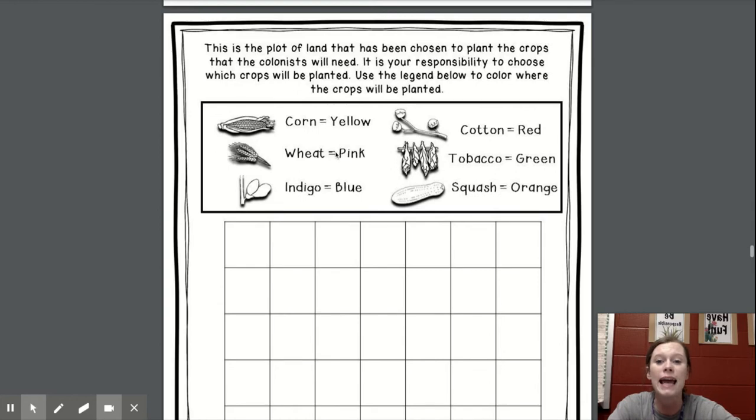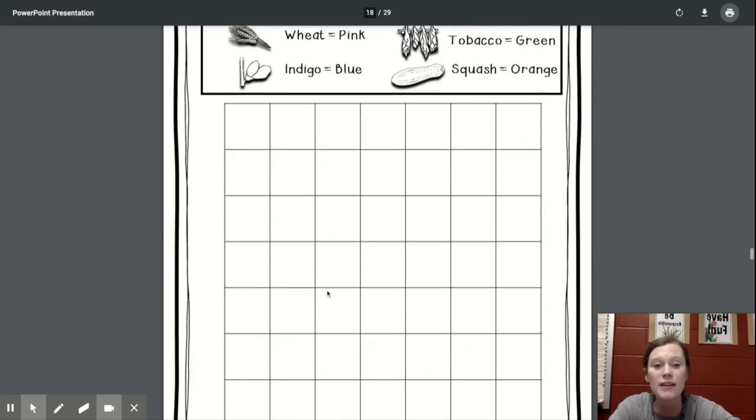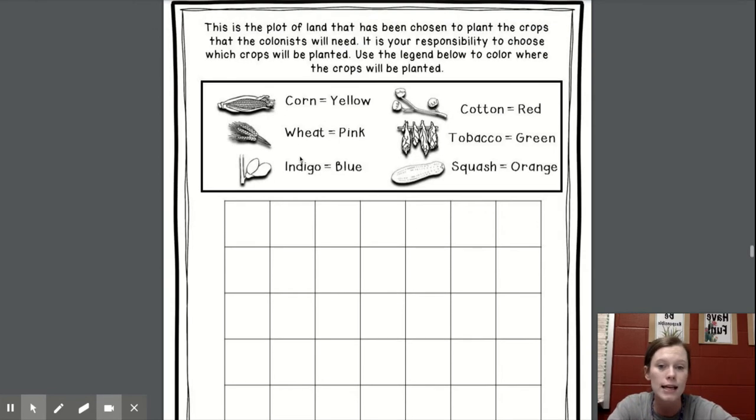What you're going to do is think about this as your land. This is your land in the colony. These are all the different crops that you can plant. Hear me say, you do not have to plant all of them. But for everyone that you do plant, you need to be able to tell me why you planted it. Why is that something you want to plant? I'm going to put a link on Google Classroom where you can maybe look up the different uses for the different crops to help you think about why you would want to plant them.